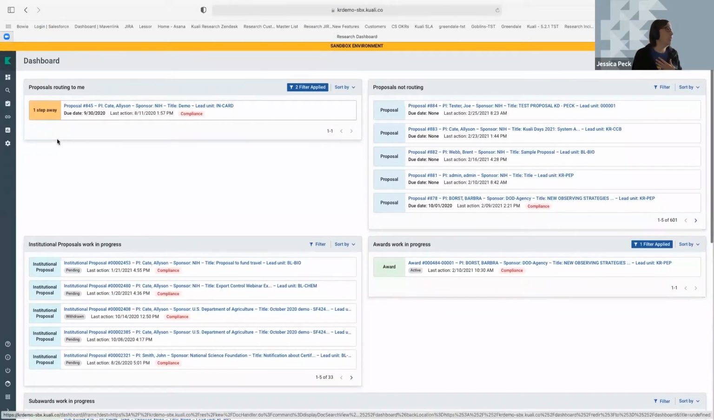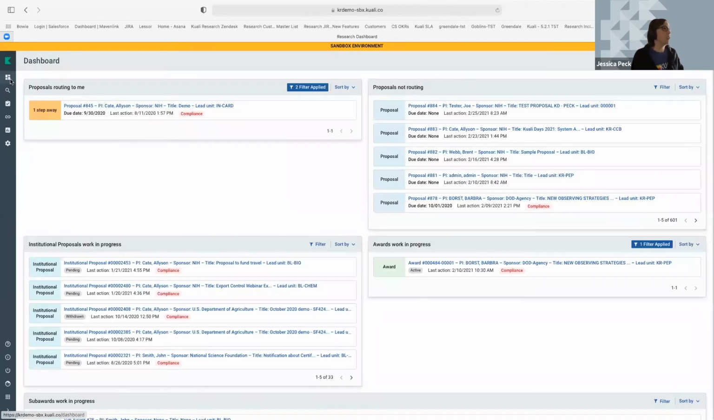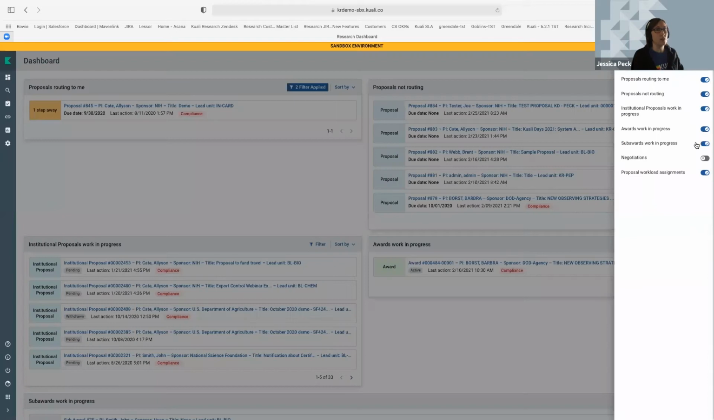We talked about the permissioning. So like I said, you can toggle on as an institution. This is kind of your admin level. You can toggle on the ability to have access to these cards and sections, or as a user, you can toggle on show/hide cards individually, and these save per user.